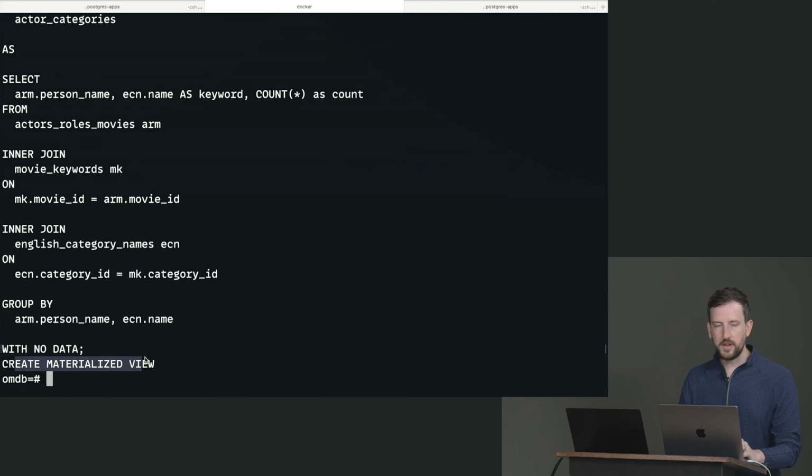So you can see there it took no time, which is suspicious because we know it's a very slow query. When I put with no data here, I created the materialized view and I did not populate it yet. Because again, this is a really expensive query. You may not want to run that materialized view immediately. You might want to wait till downtime, right?